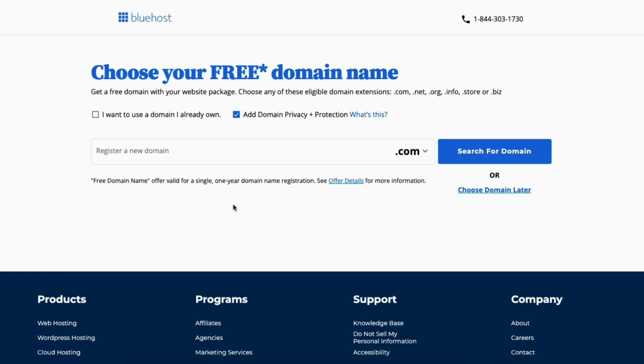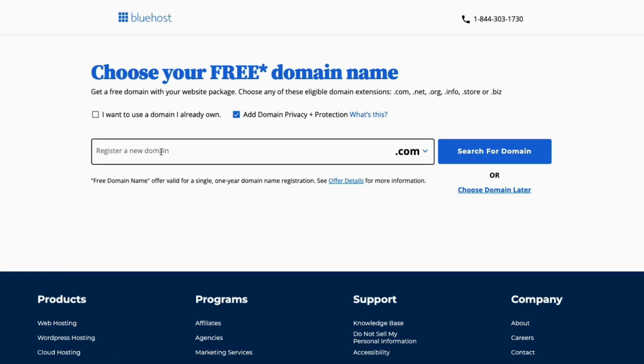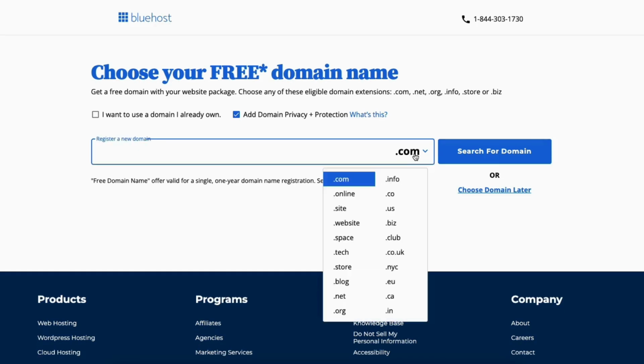You'll now be on the domain page where you can choose your free domain name for your site. You can type in and search available domains in the search field. If you click from the drop-down where you see .com, you can choose the domain extension your domain name ends in.